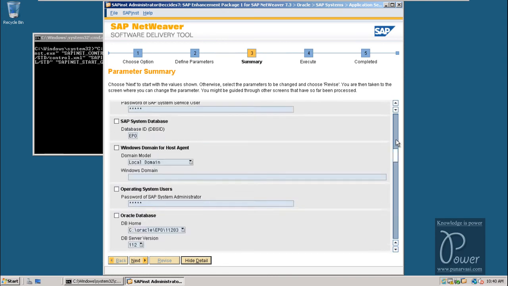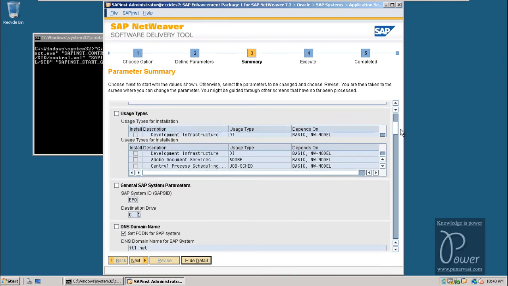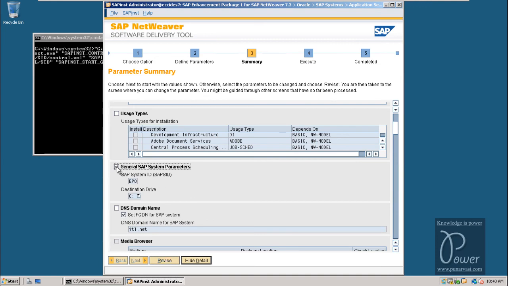if you want to change something like this, for suppose if you want to change this general system parameters here, destination drive is C drive. If you want to change that particular option, you can click on the revise button using this revise button. Okay, as of now, everything is fine, so that I have removed the tick and clicking on the next button, so that the installation will start.